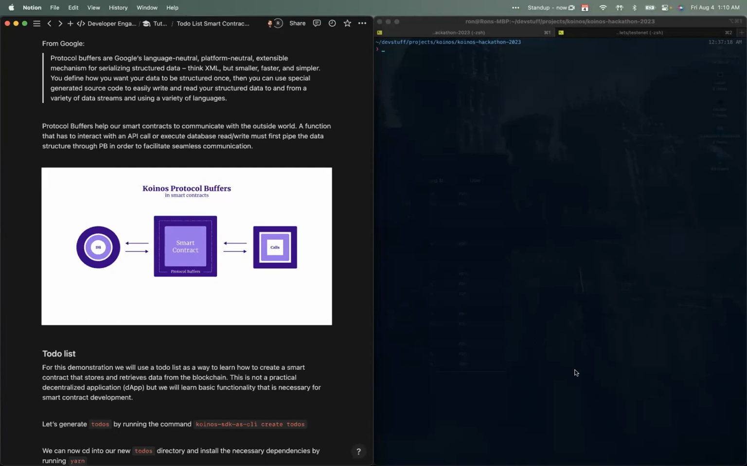So this diagram here illustrates basically that protocol buffers is the translation layer in and out of your smart contract. The reason we use protocol buffers is because our virtual machine is WebAssembly, so it supports any language that can be compiled to WebAssembly. Currently, we have C++, C, and AssemblyScript as all languages you can use to write smart contracts.